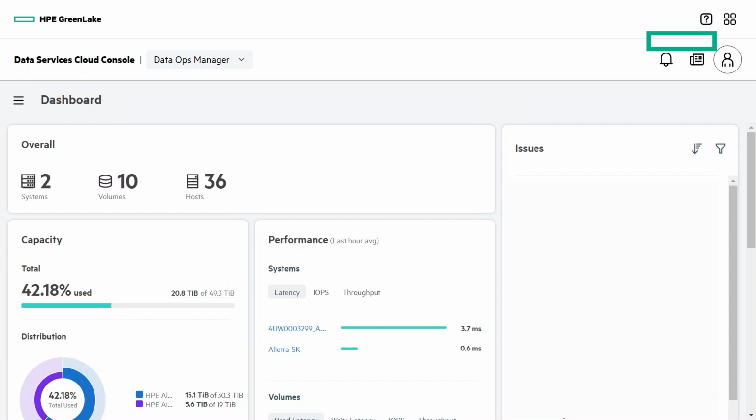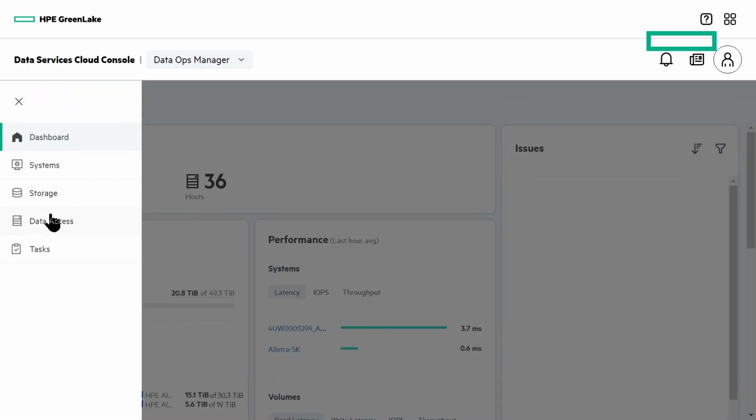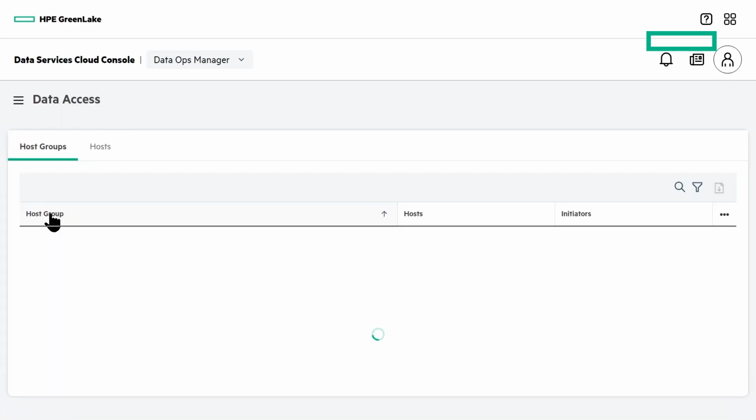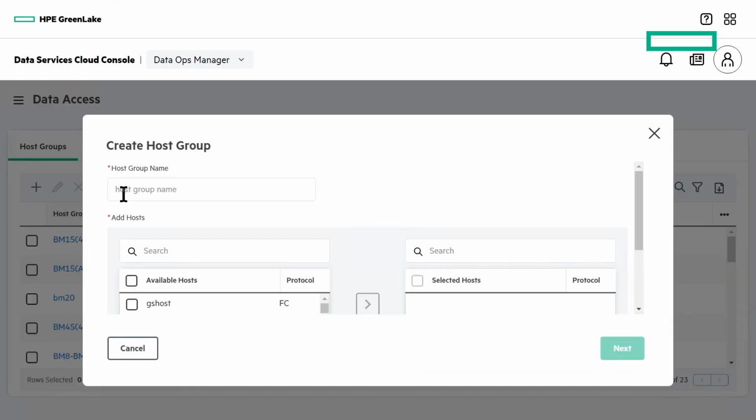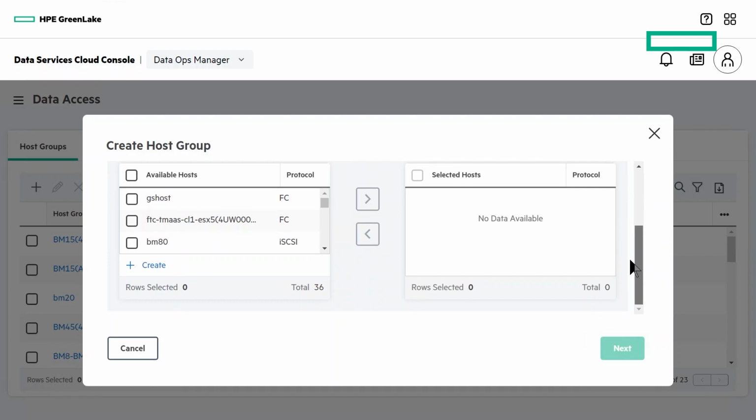From the dashboard's top left menu, we can access host groups by clicking on Data Access. Click on the plus to add a new host group. We'll call this one SQL-2022-HG. Next, we'll be adding a new host to this group. So scroll to the bottom of the available hosts list and click the Create button.